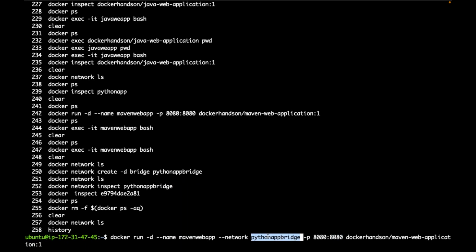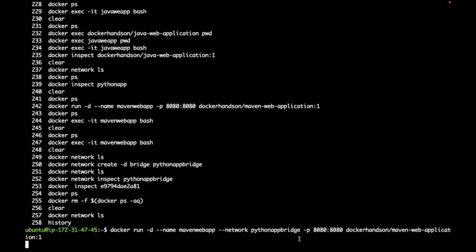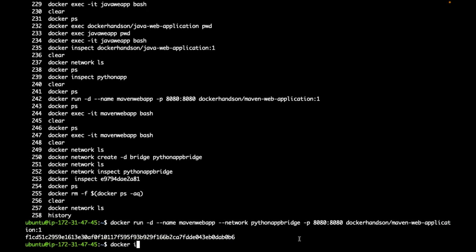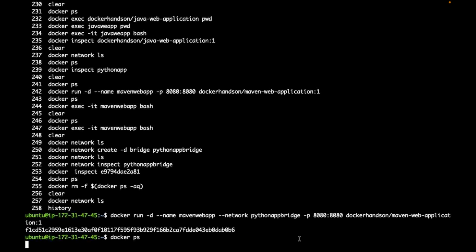Now, without having this network created, if I do something like this, will it work? Will the container be created without creating a network? No. Now, I have a network, and the container is created.